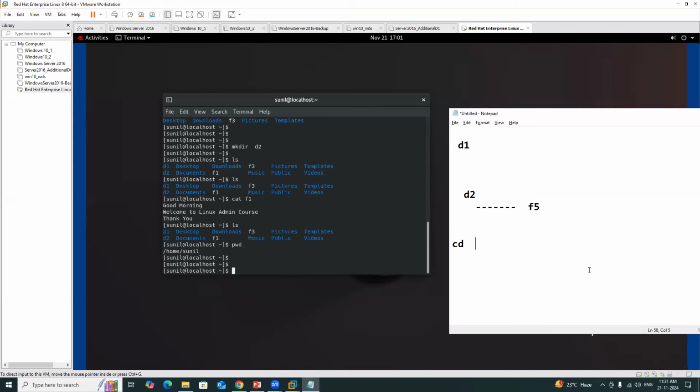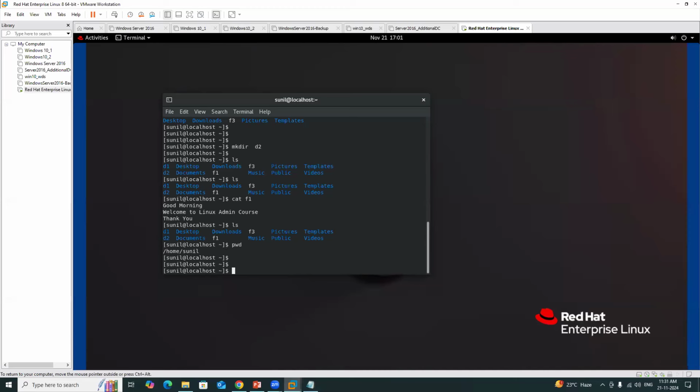You need to point to the directory in which you want to create a file. I want to create a file F5 inside D2, so you need to point to D2 first. This is step 1: change to D2. Right now, you're pointing to /home/Sunil. Under Sunil, you have to point to D2. So we have a command called cd, and you want to enter into the second directory, D2.